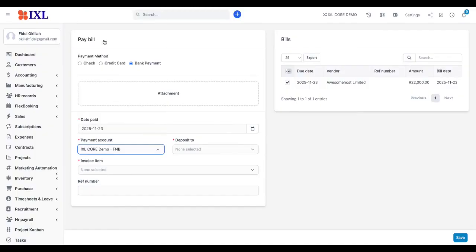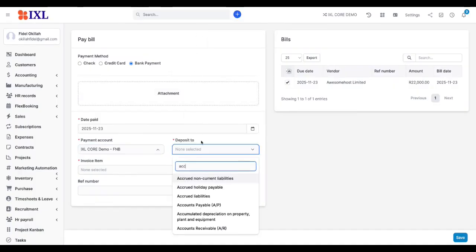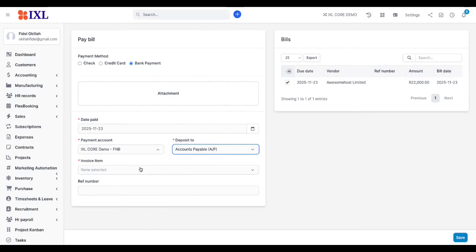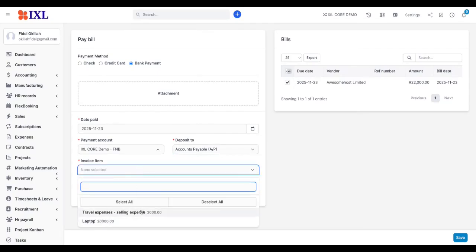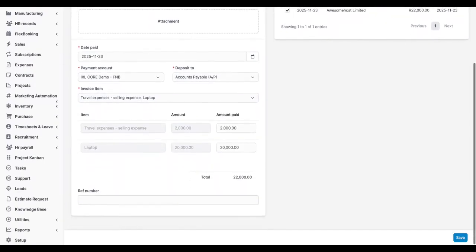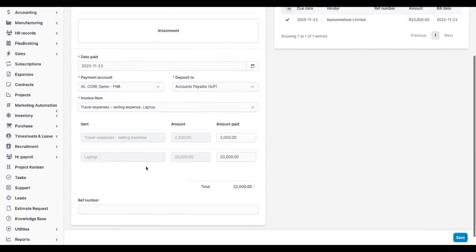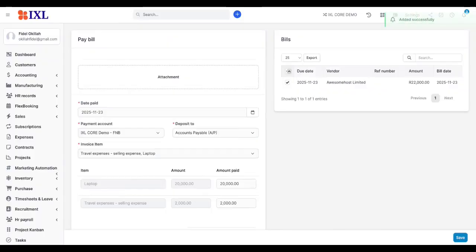For the payment account, we use our account, a deposit to the accounts payable, or whichever account we're going to use. The invoice items were a travel expense, and even the laptops. All of the total amounts are going to be paid. However, we can pay separate or different amounts. So it's a bank payment, you're paying the bill, and you click save. And with that, we've managed to pay the invoice for this particular vendor or supplier.